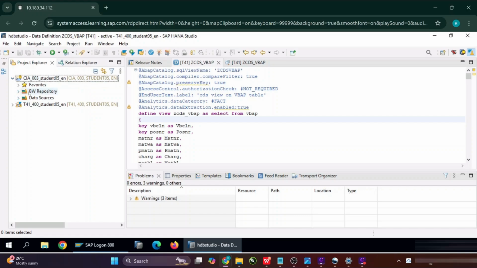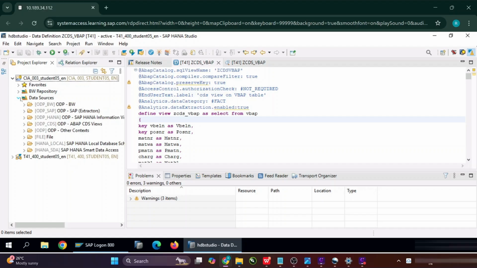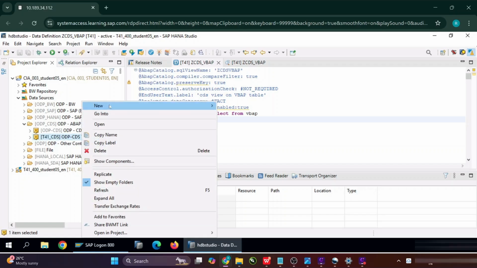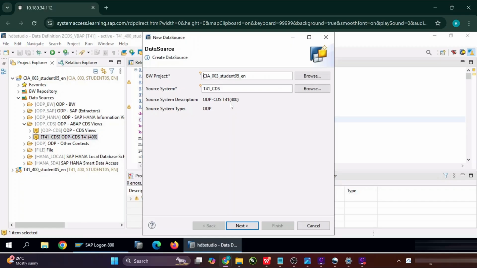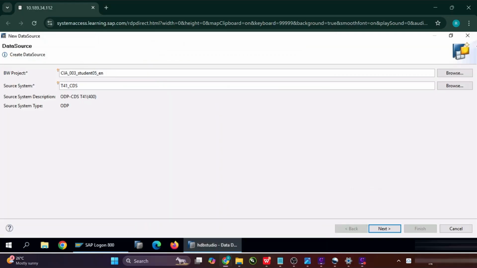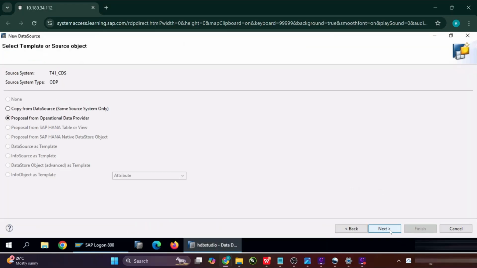So now I have logged into my BW system. So go to data sources, then ABAP CDS view, and then on your system name, like my source system is D41. So right click here, new data source. Next. Click next again.